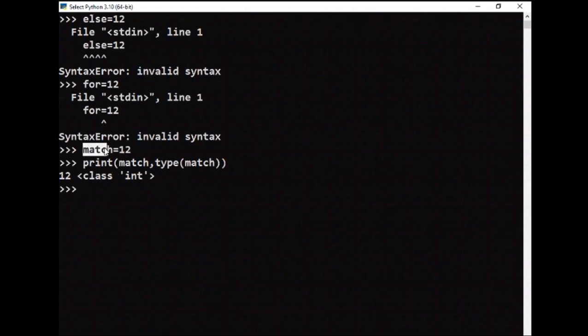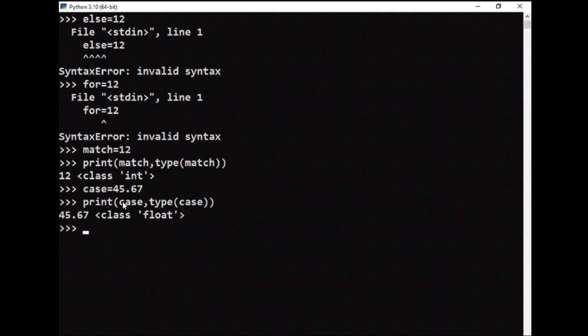Is a variable. Why is that word coming? Because it is still under fixing stages. When it comes to LTS, long-term support, they will add it to the keywords list. Case also: see, students = 45.67, print what? Case, case, and next is called what? Case. I will take case. See that, it is also getting float type.